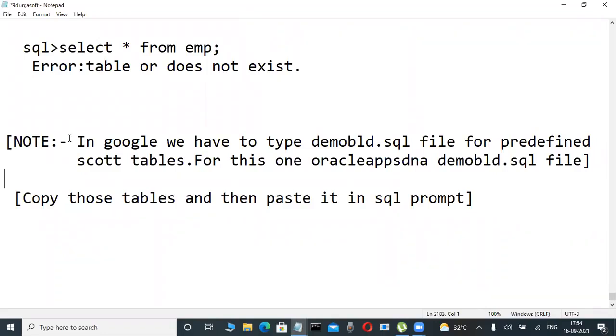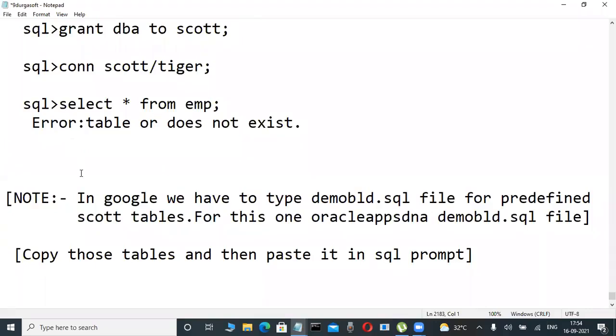Write it, this one. Note, in Google, we have to type demo bld.sql file for predefined Scott tables. For this one, this site is better.